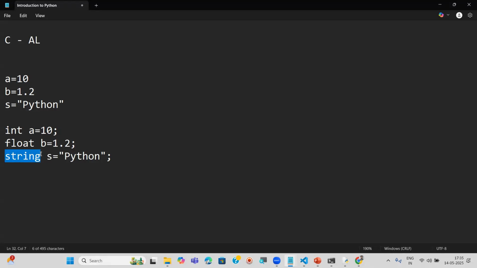What is the meaning of dynamically typed? Now see, at runtime of the Python program, the variable type will be decided by the Python software only. You need not write the type explicitly. At runtime only, the type of the variable will be decided by the Python software. That is why Python is known as a dynamically typed programming language.